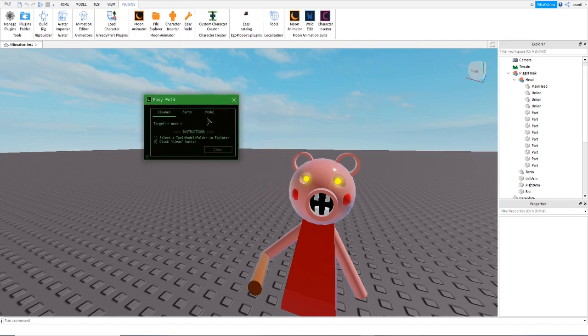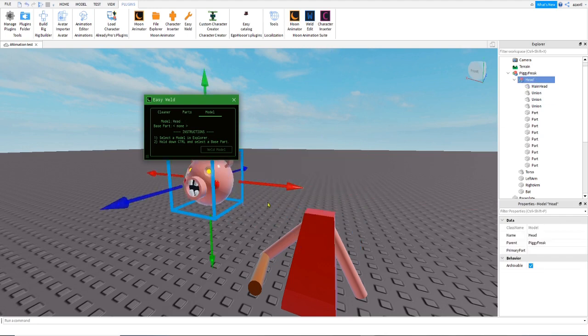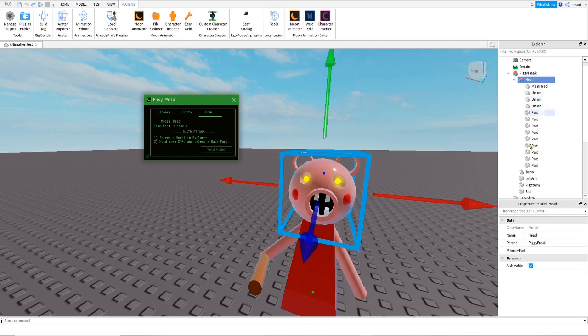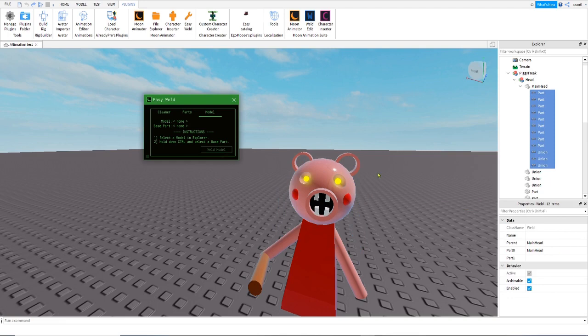So I'm going to weld my head. I'm going to select first the model, which is all the head, and then the main part, which in this case is the big sphere called main head. First select the model, that is head, and then the base part or principal part, that is main head. Then in the Model tab, you select Weld Model, and that's it.